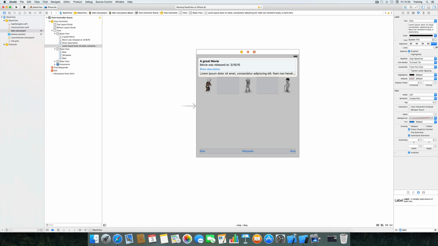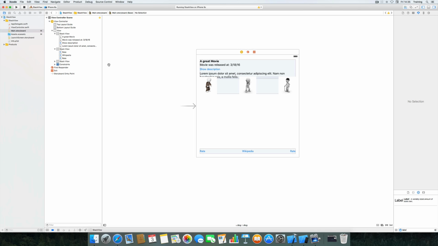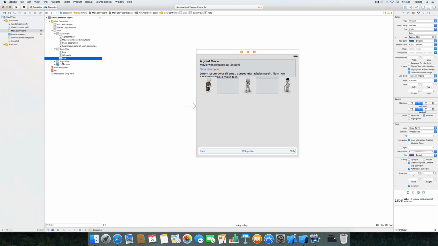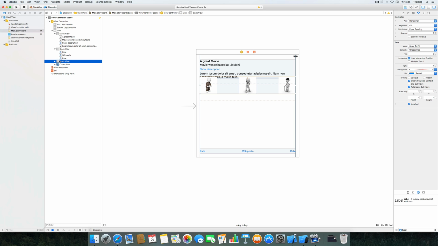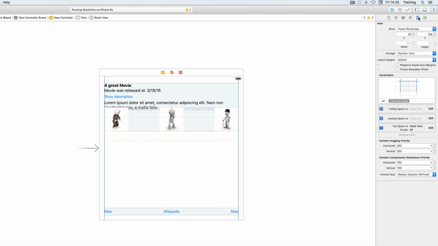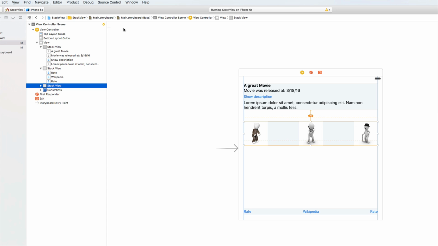And then I also want this to have 2 lines so that the text fits, and then we can move down our image view a little. So let me select the proper stack view here, and we will simply use the size inspector and move it down just a little.